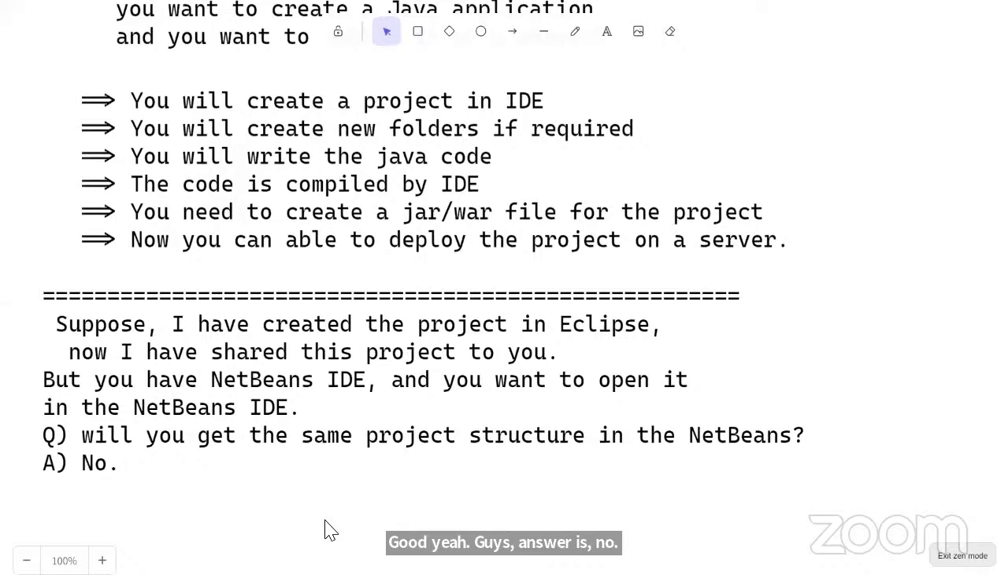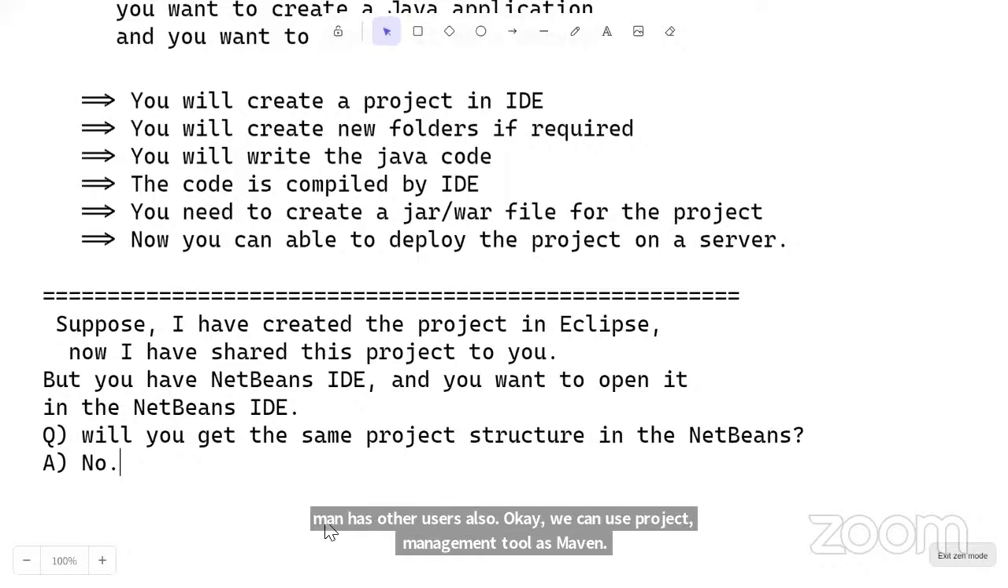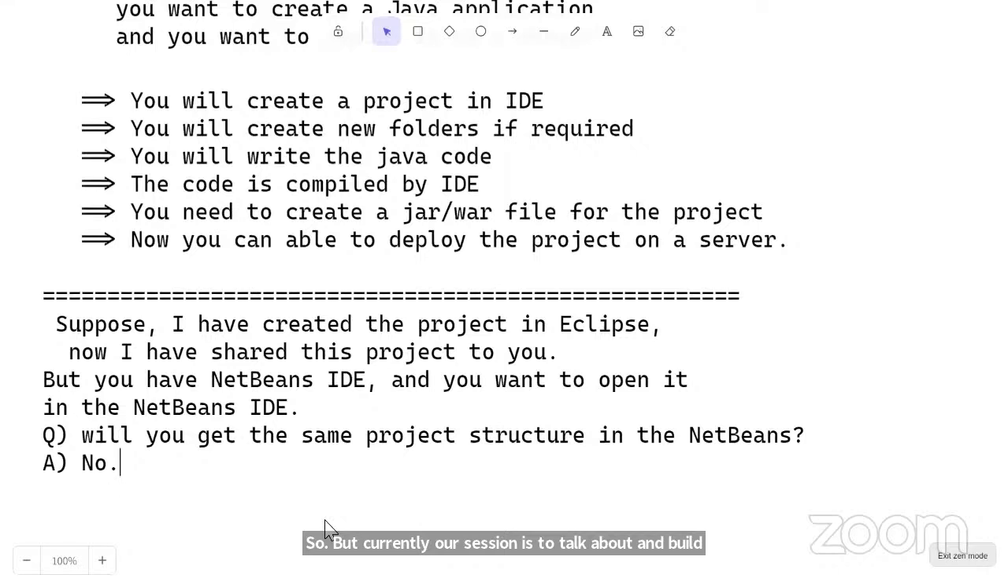Yeah, Aman is asking a question, sir: Maven is only used to build Java applications? Maven is more than a build tool actually. It is called a project management tool. We use it for site documentation also. Maven has other uses also, but currently our session is about Maven for the build tool purpose only. So finally, the answer is no.